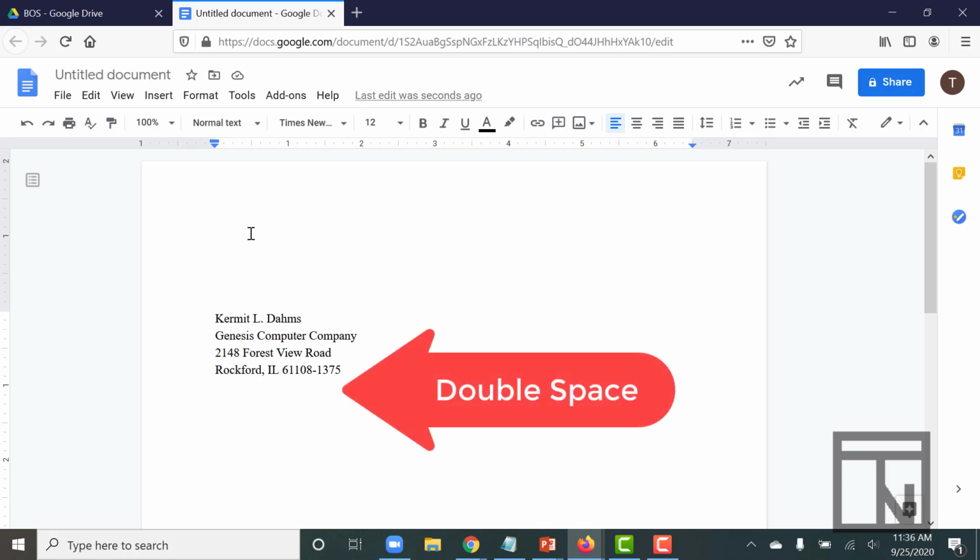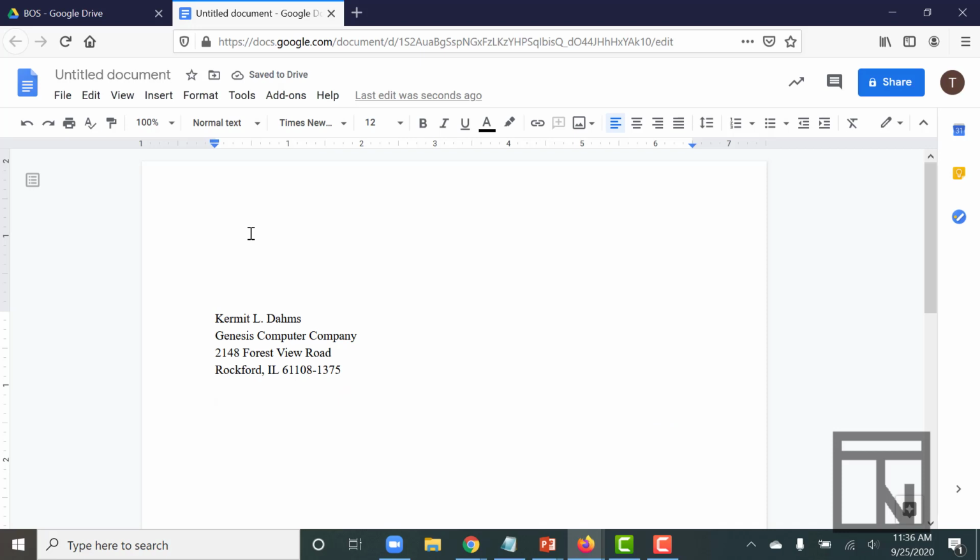Now that we've finished the return address, we're going to double space. That means we press enter 2 times, which leaves 1 empty space between our address and the next piece. The next piece we're going to put in is the date. Go ahead and use today's current date. We'll imagine that the letter is being written today.